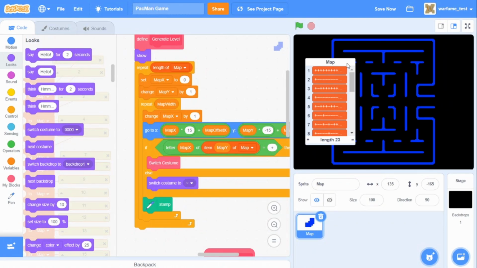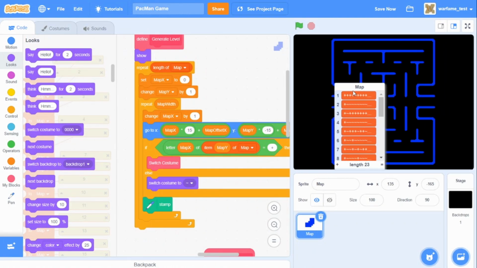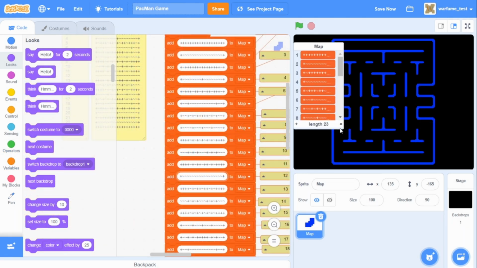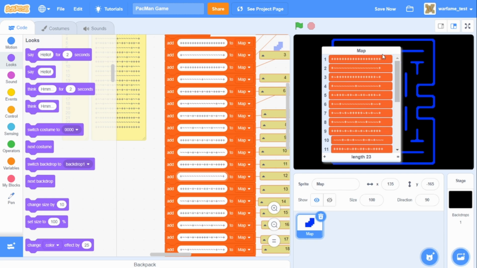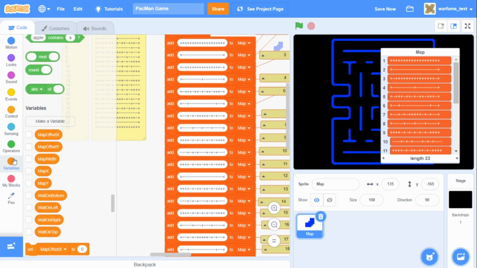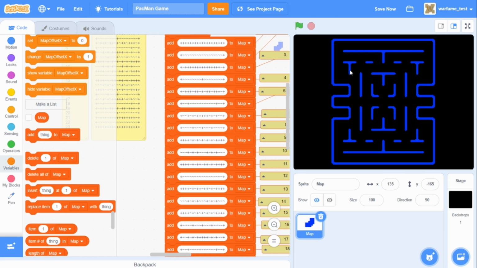And all right, cool. As you can see, now the walls look a lot better. So here is our map list. And we have successfully made it into an actual Pac-Man map. So I'm going to hide the map. And now we have our stage.